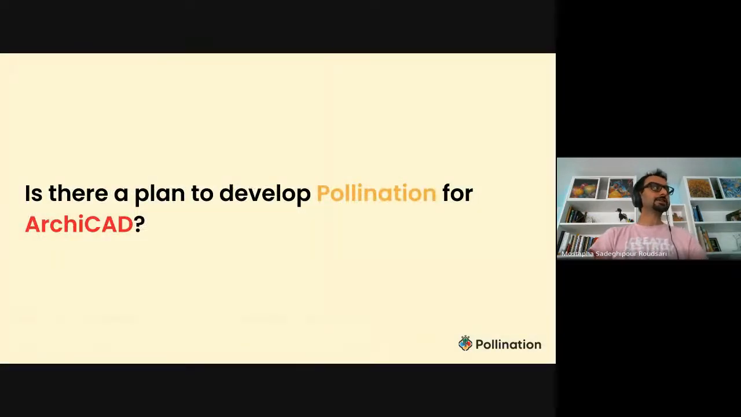Next question: is there a plan to develop Pollination for ArchiCAD? Unfortunately, the answer is no. For now, not anytime soon. The reason, honestly, is the resources that we have as a team, and we don't want to do something that we cannot support in a good way. Our pattern has been slow, steady and high quality, so we want to continue that.